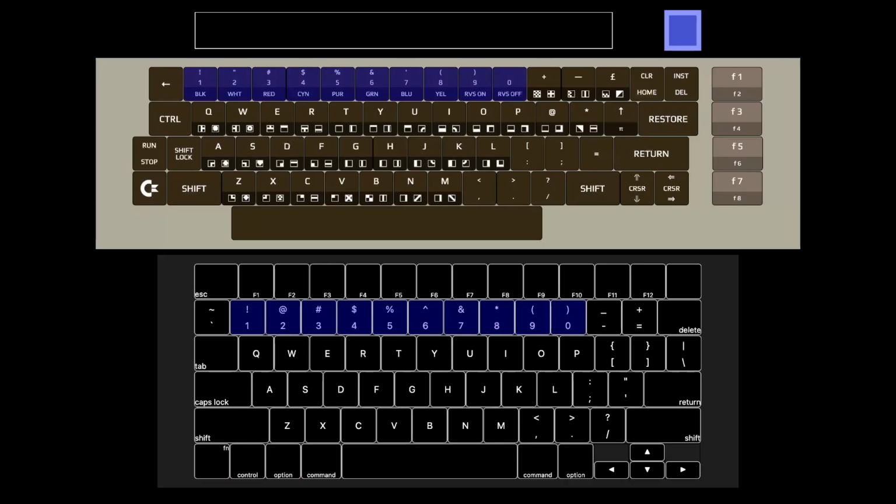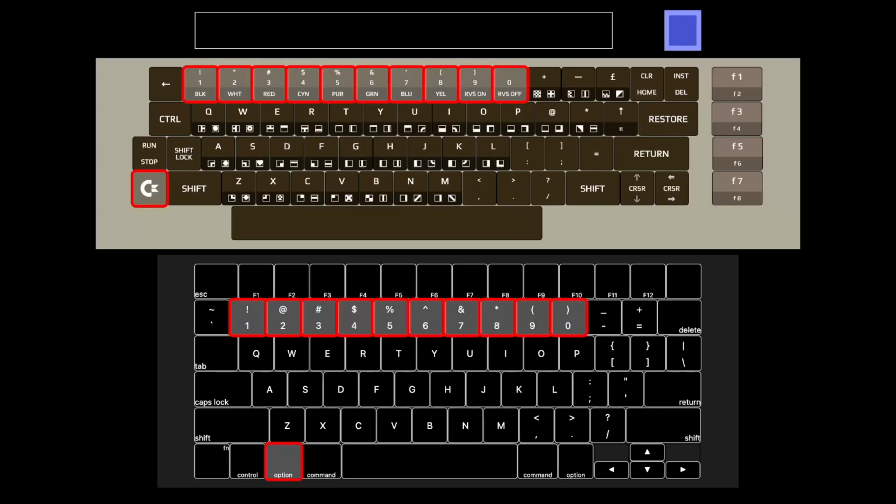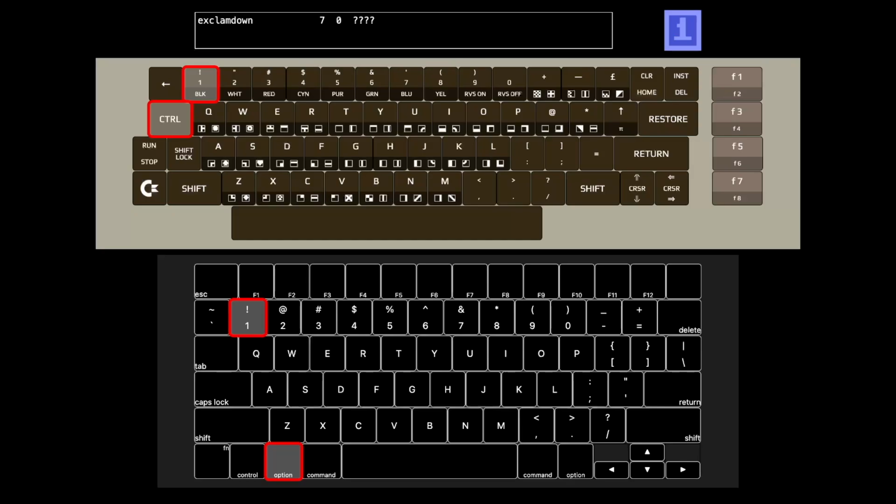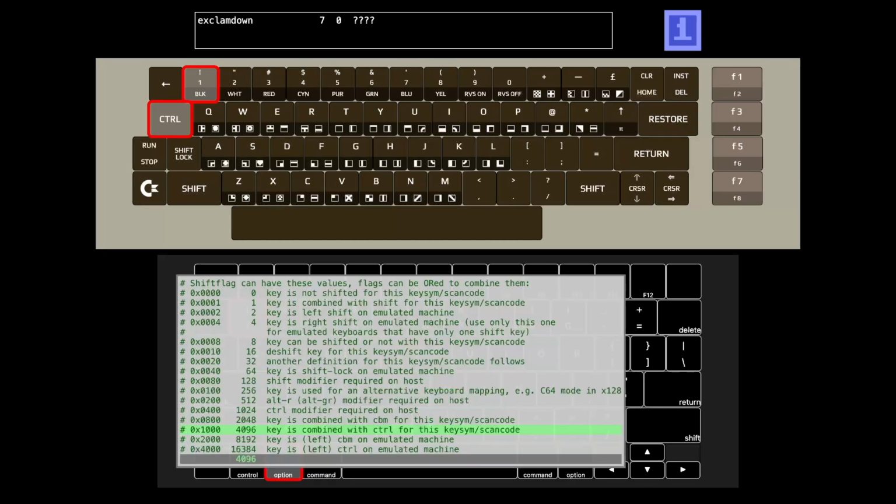Some of those keys we already saw, the number keys that set color and enable or disable reverse mode. We already mapped most of these keys for the Commodore colors. Now we need to switch them to the Control colors, starting with Option 1, which was mapped to Commodore 1, and now needs to be mapped to Control 1, so the 2048 flag needs to go. And we can replace that with flag 4096, which means combine with the Control key.